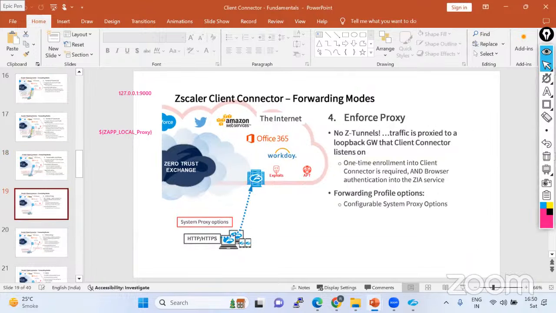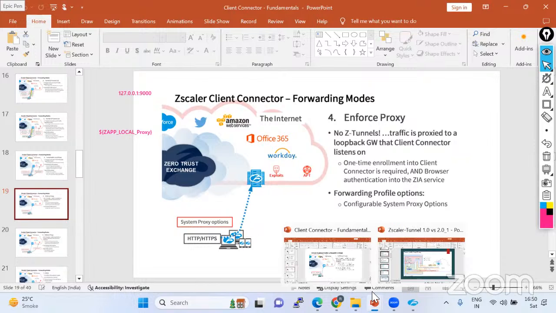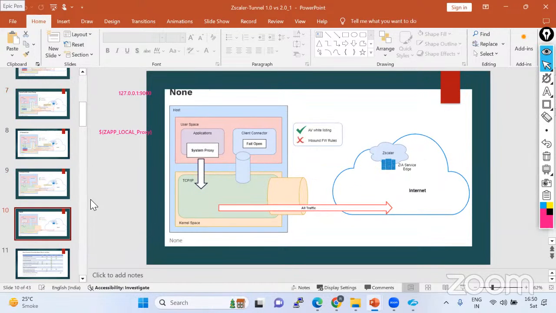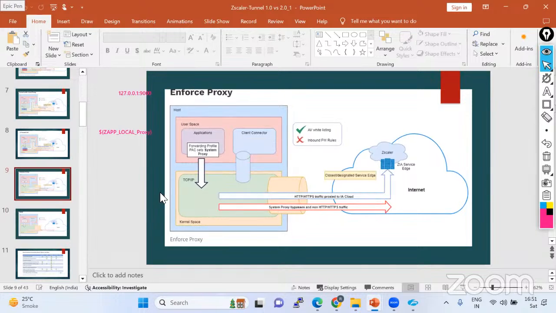Now we have the third option, the enforce proxy. So what is the enforce proxy? In enforce proxy, you can see there is no tunnel. So if you are going to define the enforce proxy, let me show you a little bit here. In enforce proxy, there is no tunnel, meaning you are going to send the traffic directly from the user machine to the ZIA. There is no tunnel required. Okay. So there is no client connector even there.